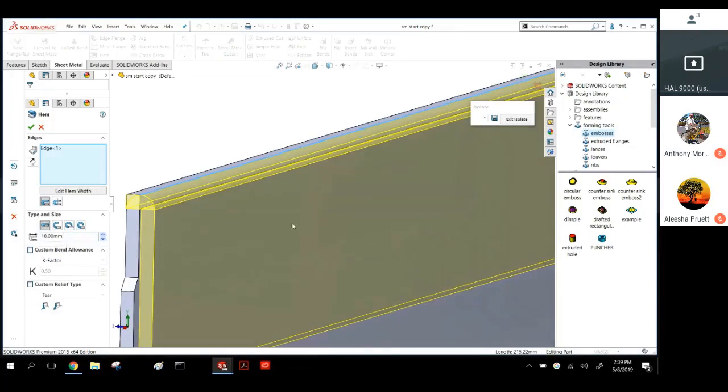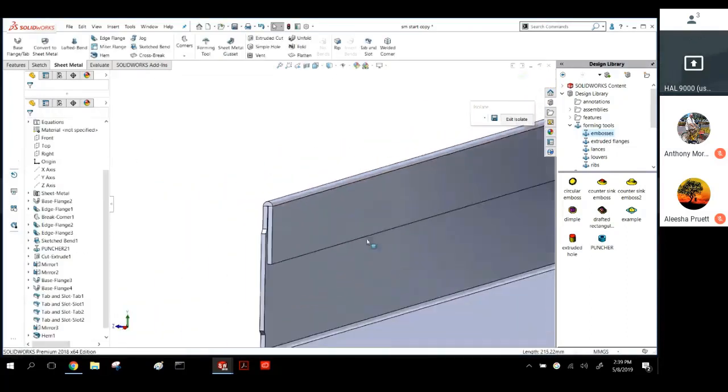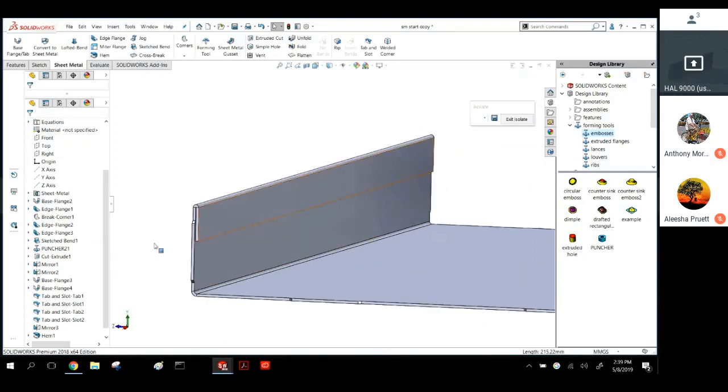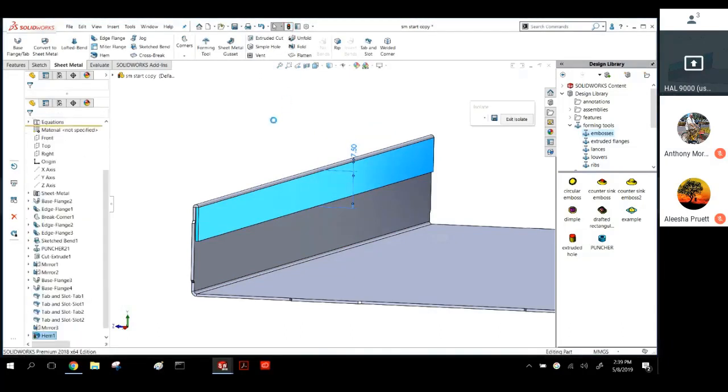But this one I'm just going to do bringing it back, and now that's going to make that piece a whole heck of a lot stronger. It's got a parametric dimension, just like anything else, so I can change that hem width if I need to.